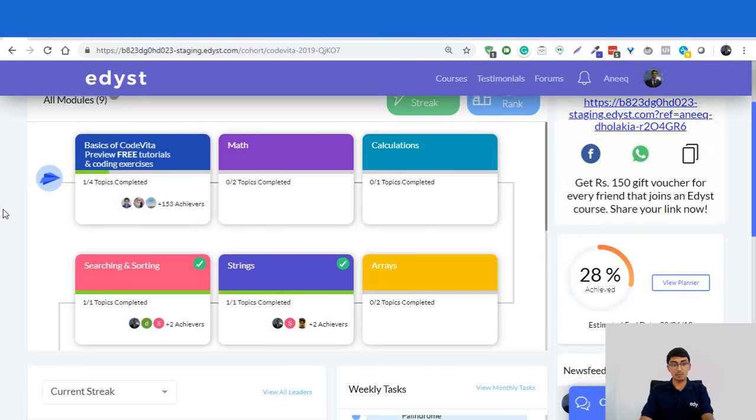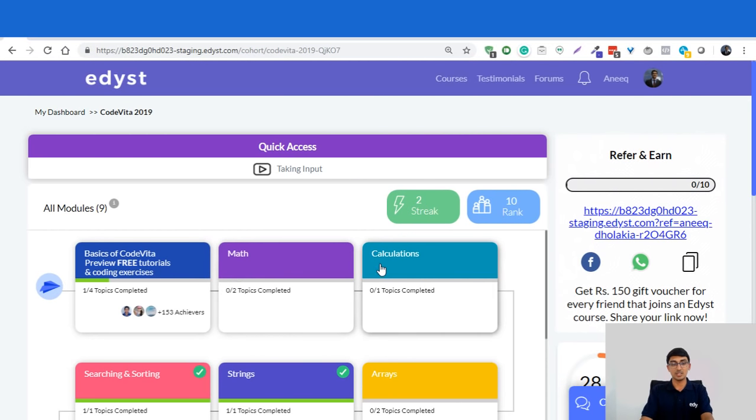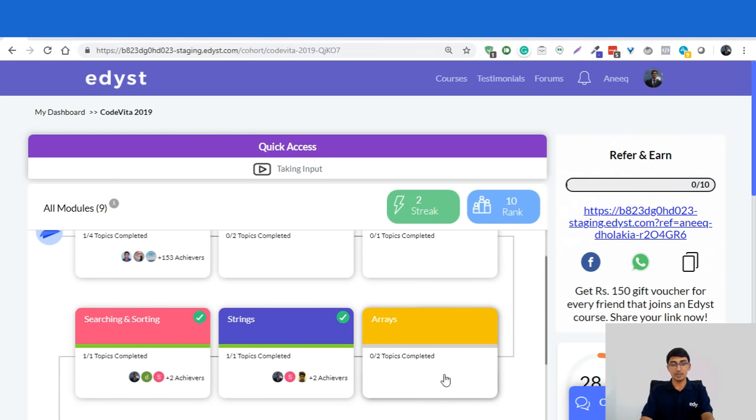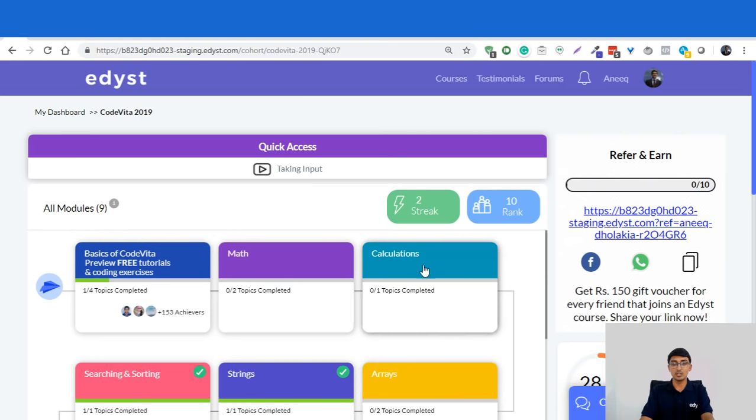Now, on the Edyst platform, we have structured it such that you should do maths and calculations and arrays. But if you are confident in arrays and not so good at calculations, please go ahead and do arrays. There's nothing stopping you from doing arrays. It's completely fine if you didn't do calculations, you can still go to arrays. My only suggestion is try to do maths before you go to arrays, because there are some topics of maths that come in arrays. But calculations, even if you skip, it's fine, you can go directly to arrays. It's not really dependent on calculations. But if you are able to do arrays, then you will be able to do calculations also. So yes, there's no dependency, you can go directly to arrays, but do a little bit of maths, you will get good practice.